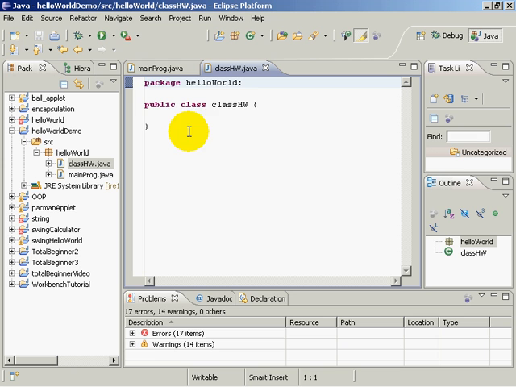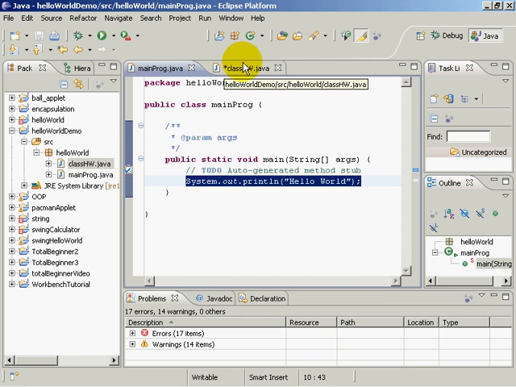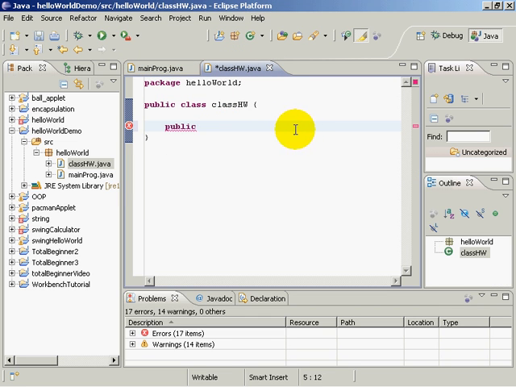So here's my new class. You notice that the program did a lot of this groundwork for me. Class HW has to match exactly the name of the file. And inside here, I'm going to create my new method. So this is going to be a public method, meaning I can access it from outside this file, which is what I want to do because I want to access this method here from inside the main one.